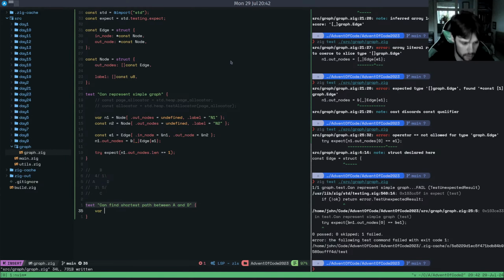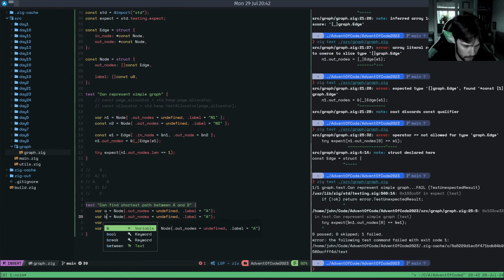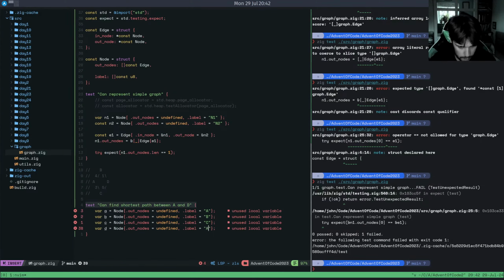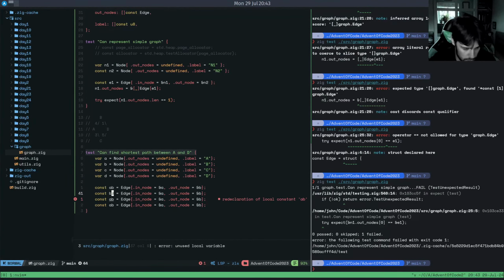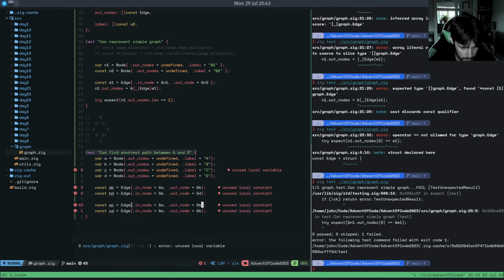So let's start with 4 nodes. Out nodes equals undefined, label u8 array, B, C, D. Then let's go const AB equals edge with the in node as a pointer to A, the out node as a pointer to B. Nothing else in the chat? No, nothing else. And then we have B to D, and then A to C, and then C to D.